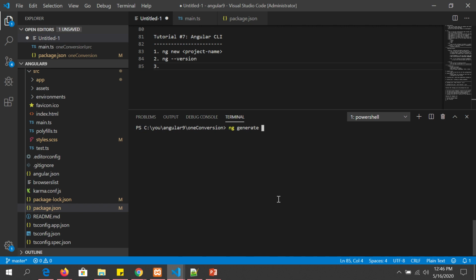Now this command takes parameters. For example, it can take component, it can take service, directive, pipe, router, and a lot more things. I'm going to cover a few here. When you write ng generate, you write what you want to generate. We will learn about components, services, and modules in the coming episodes. But for now, stay with me. Just understand that using the ng generate command would give you all of the things auto completed.